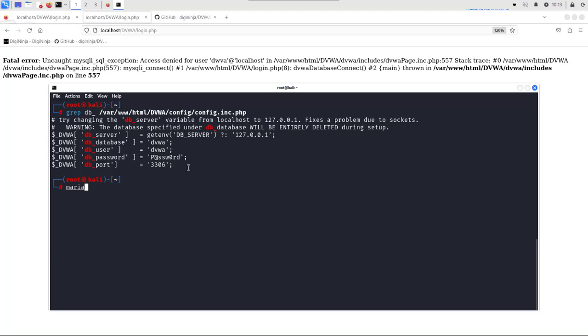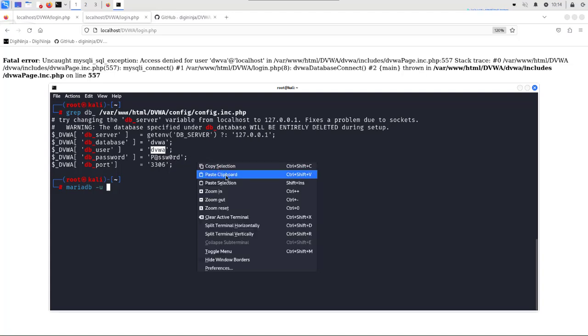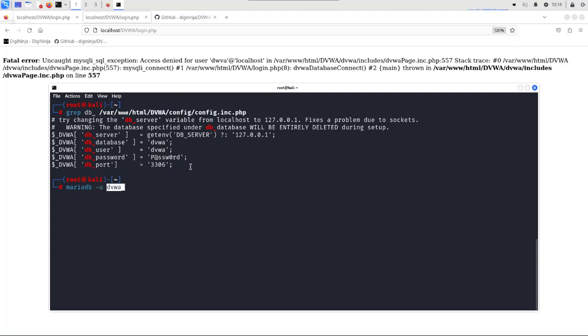So MariaDB, we're going to do a -u to tell it the username. Now we're going to be very specific here. We're going to copy and paste. We're not going to type. So we're going to select that, right click, copy, right click, paste. And the reason we're doing this is sometimes what you think you've typed or what you're about to type is different to what's actually there. So by doing it this way, we're making sure that exactly what is in the config file is exactly what ends up on the command line.